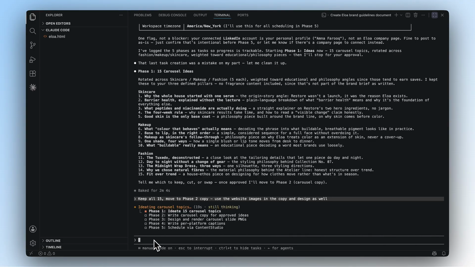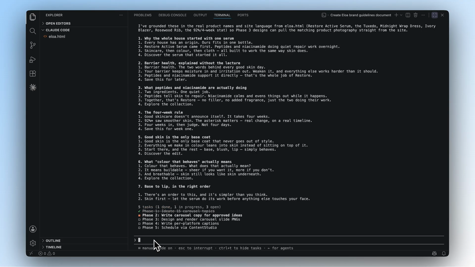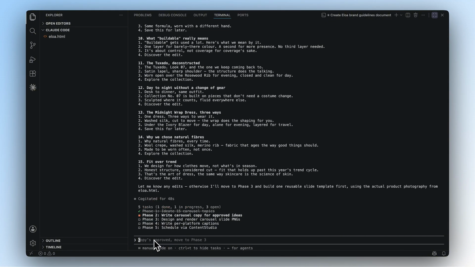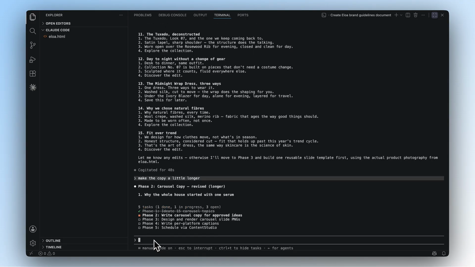Next up, we have phase 1, that is the carousel idea. So it's given me 15 carousel ideas broken into 3 categories. Now, if I want to change it, like if I ask it to change it, it can do that. And then we move on to phase 2. Okay, so all 15 ideas were good to go.